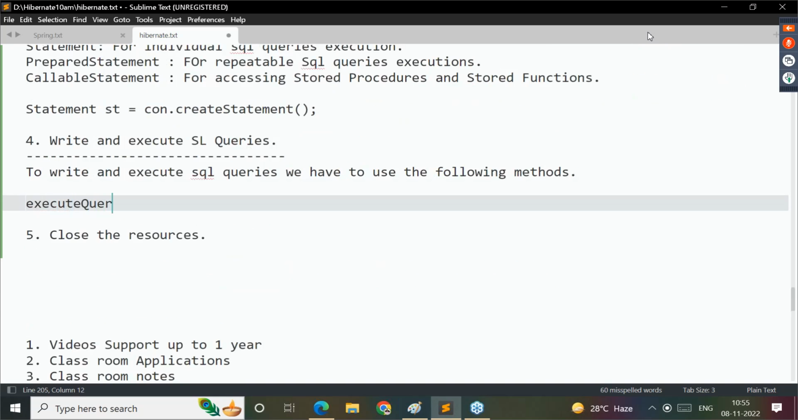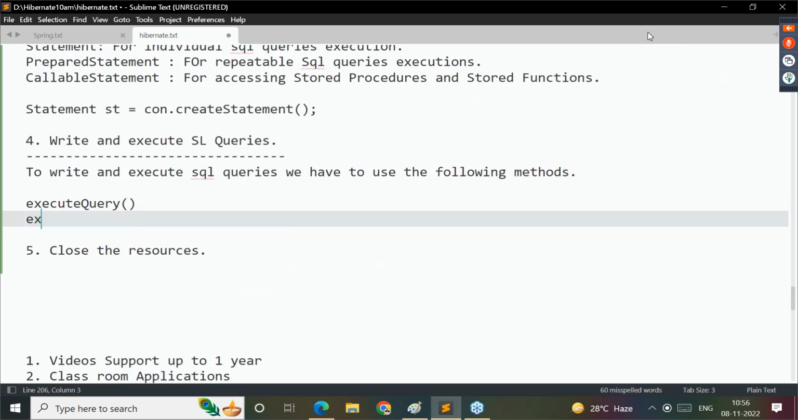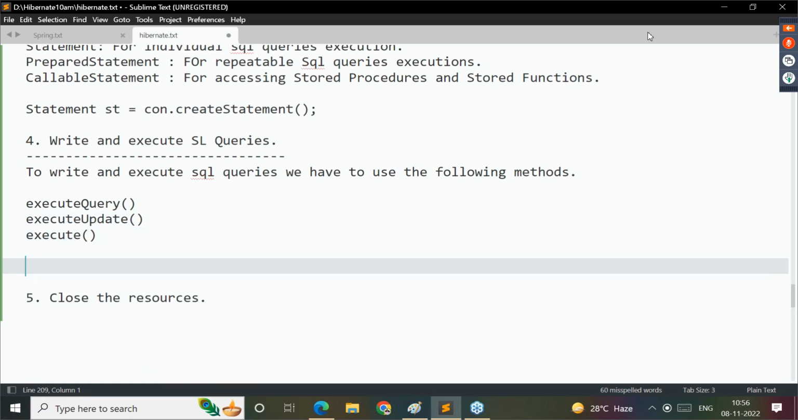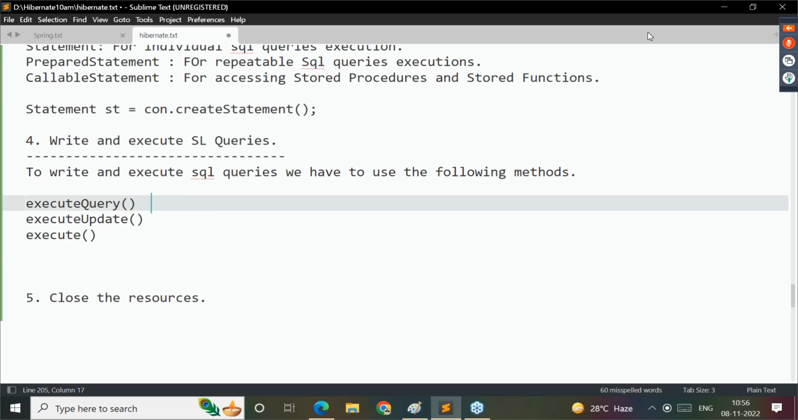Those methods are the executeQuery method, the executeUpdate method, and the execute method. Overall, these methods exist. Then what is the purpose of each and every method? Observe carefully. We have to understand it clearly. What is the purpose of executeQuery method?